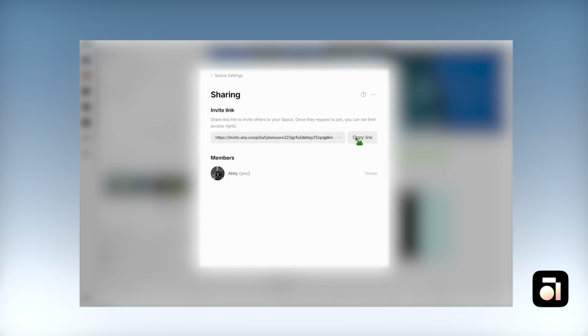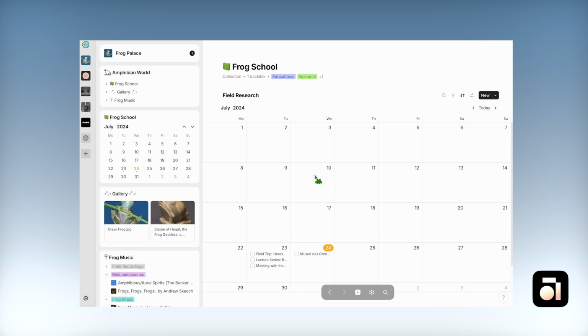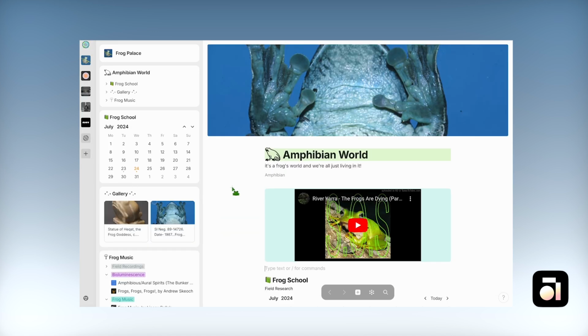Share the link with your friends to collaborate and build new worlds together. Enjoy exploring these updates and do let us know what you think.